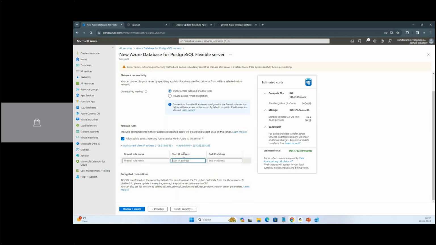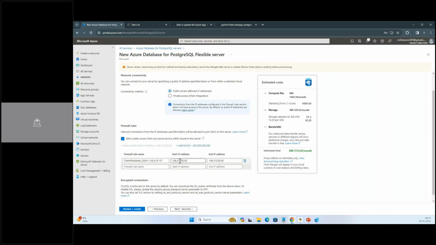So if I click here, add current IP address, which is automatically taken, or if you want to allow everybody, anybody can really connect to this database server, you can just click on here. Okay, so if I click here, it is going to add this IP address range. Starting range is same and end IP is also same.